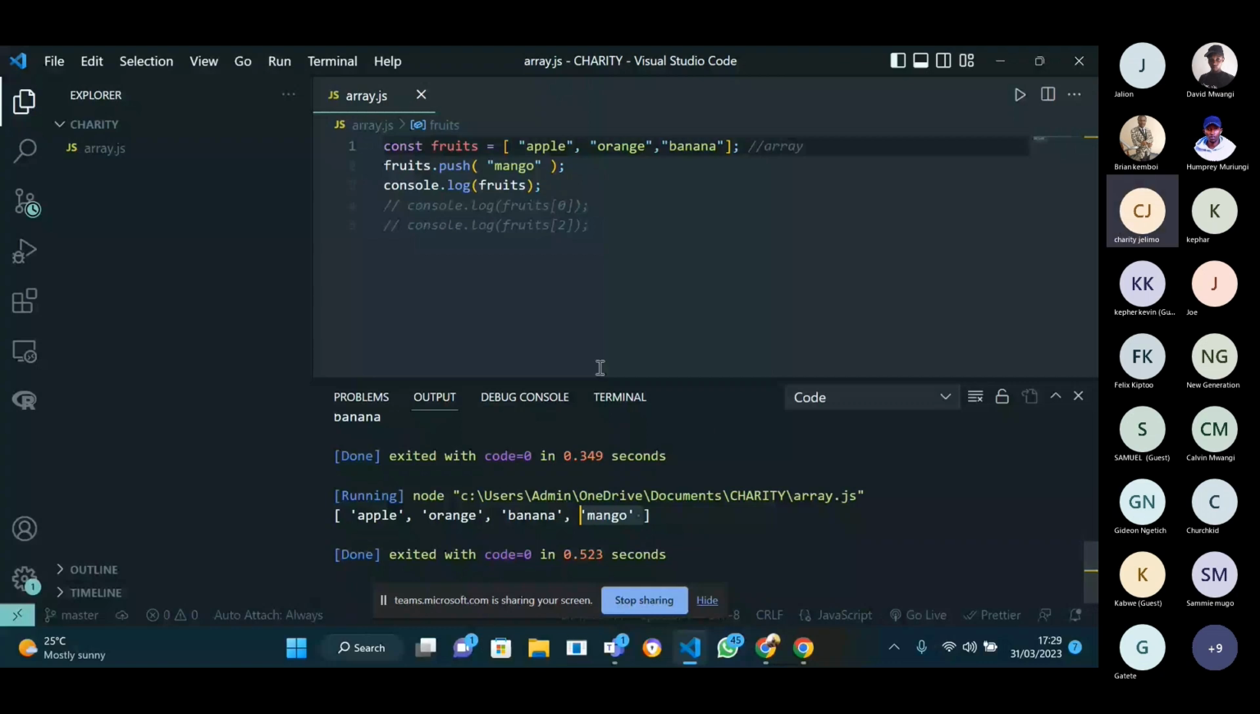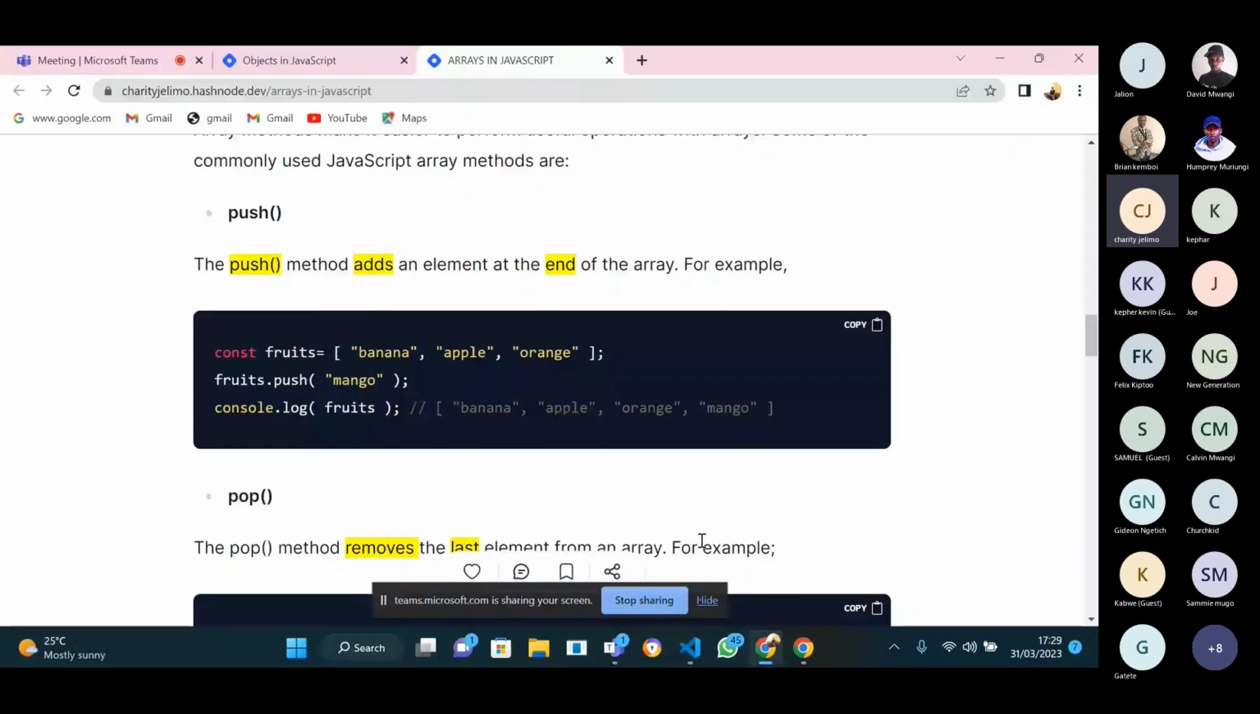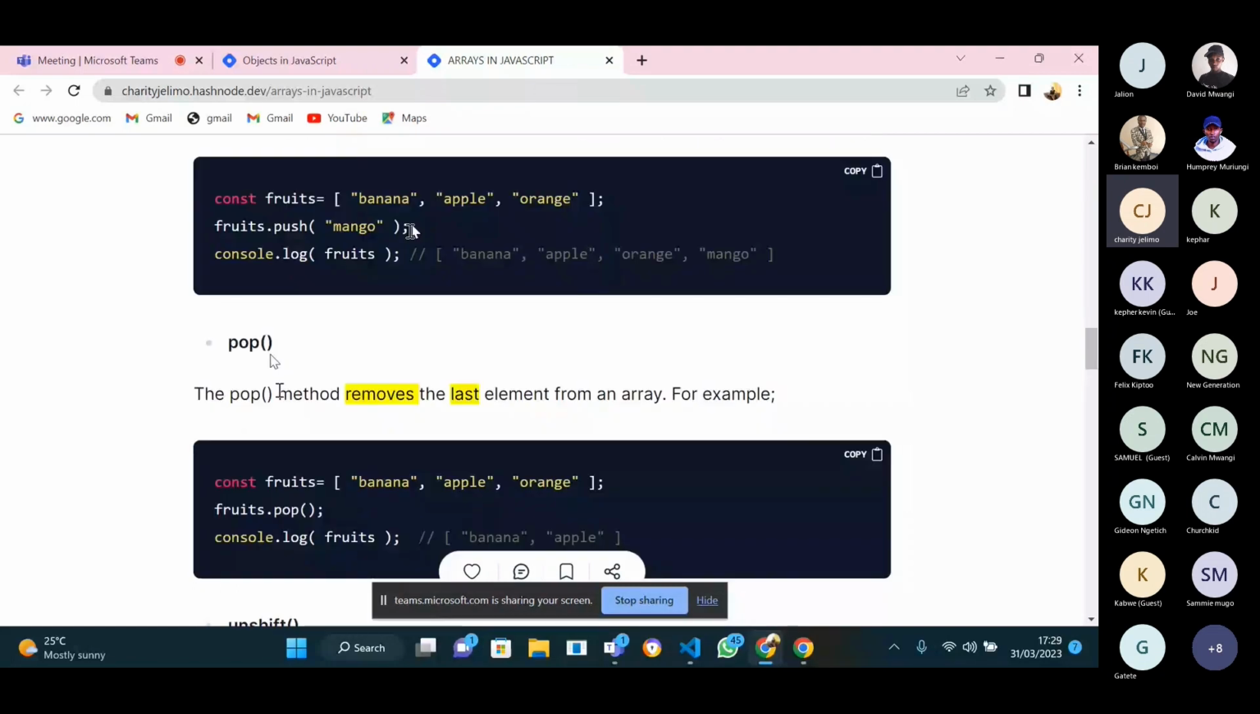So we move on to the next method. After push, we have pop. They always go hand in hand. We have push and pop. So the next one is pop. Pop is used to remove the last element from an array. So while push is used to add an element at the end of an array, pop, on the other hand, is used to remove the last element of an array.